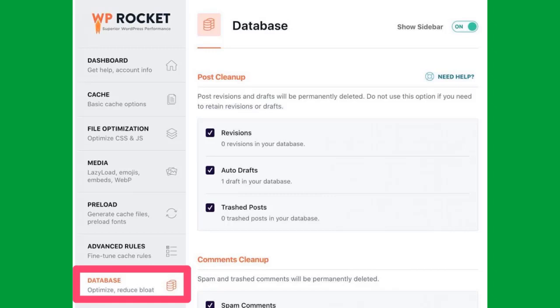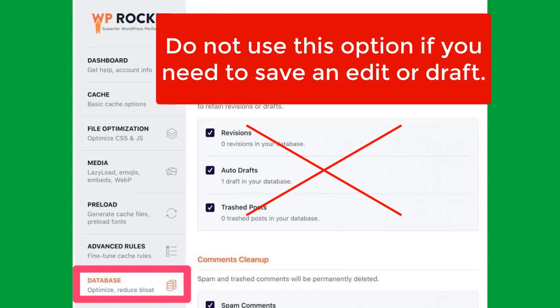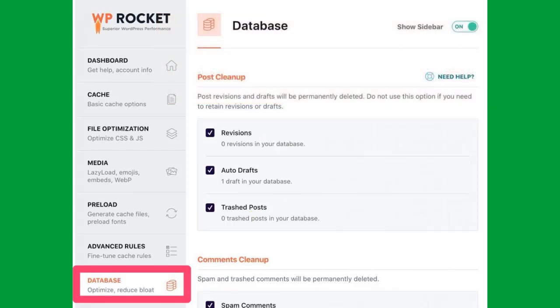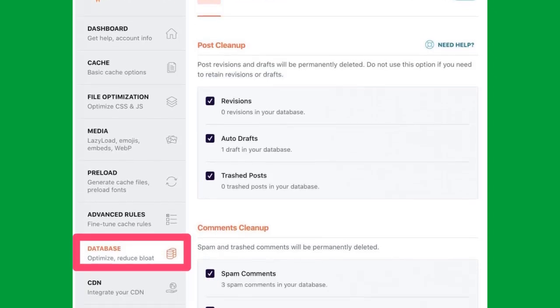Post cleanup. Post edits and drafts will be deleted forever. Do not use this option if you need to save an edit or draft. This section contains 3 options: revisions, or the posts and tabs waiting to be revised, auto draft or drafts, and trashed posts or deleted posts in the recycle bin.